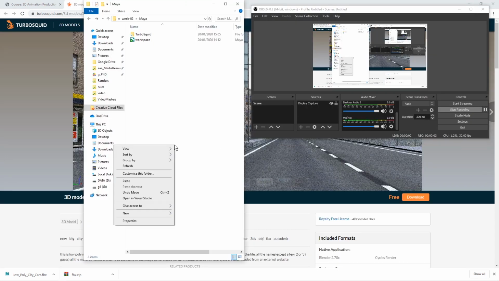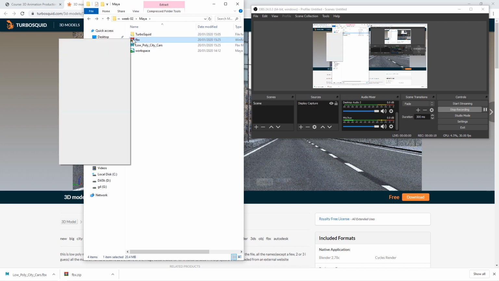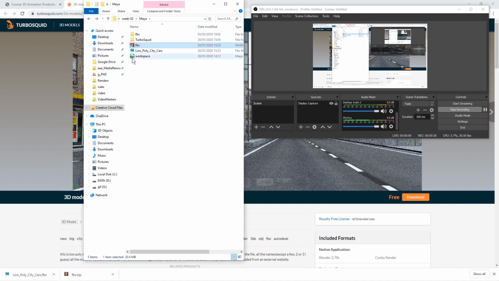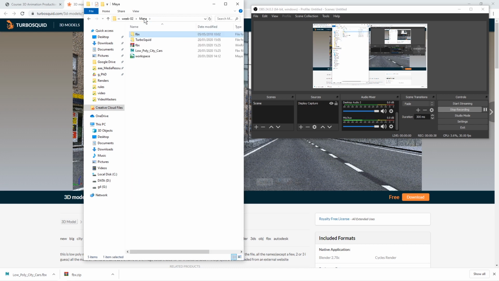Okay, so I've now copied those from my download folder, and I'm pasting them into my Maya project. So I've done set project within Maya, and I'm just going to click on the FBX one and extract this. As it comes, I will extract here, and that should open up FBX. In there are the textures that will link to it, and so those are the main files.